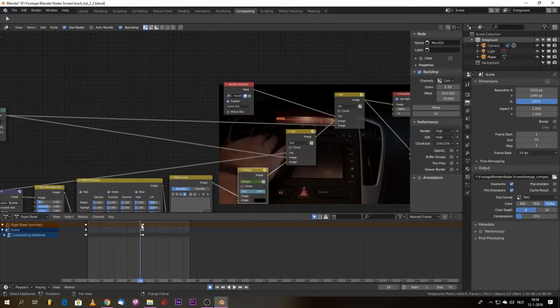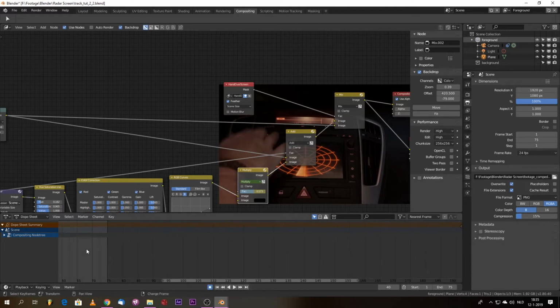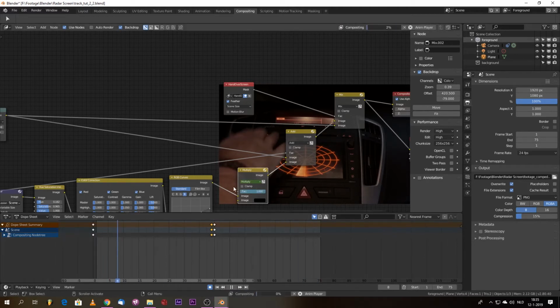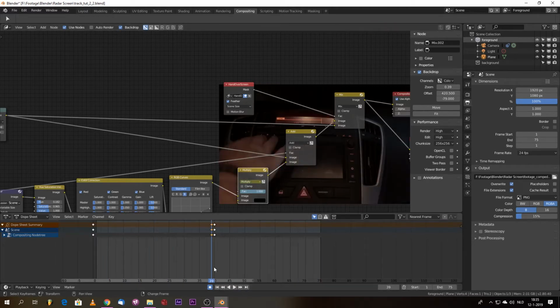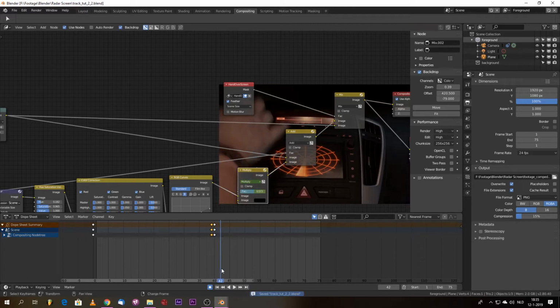It is still off by one keyframe. Grab. So, and that is how you do that. We're basically controlling the vector with keyframes. So, click, boom. So that is how you switch it on and off. It's very simple.